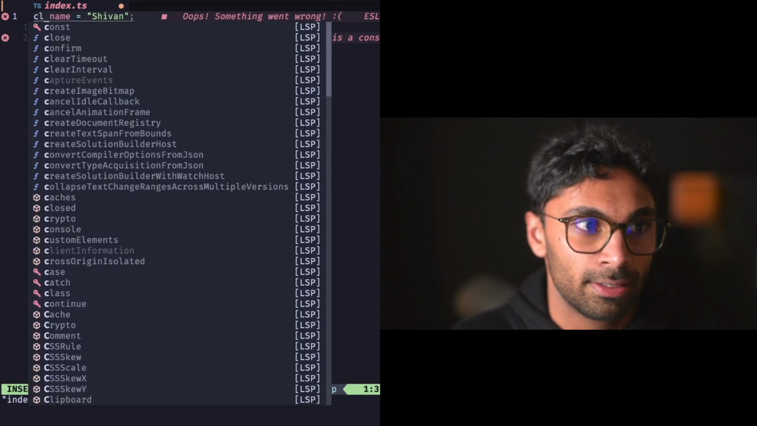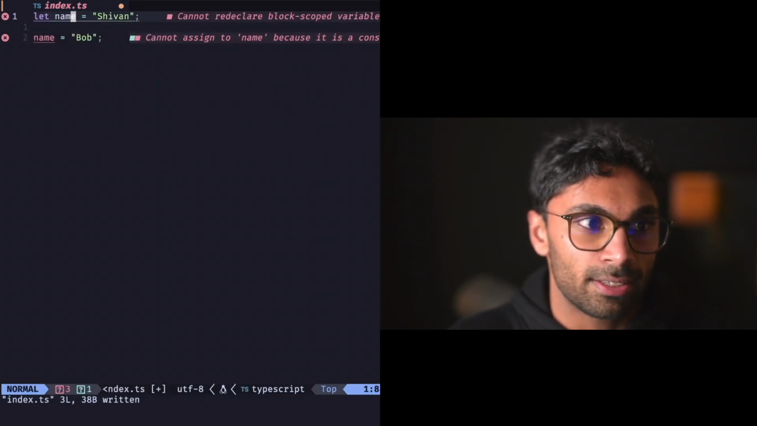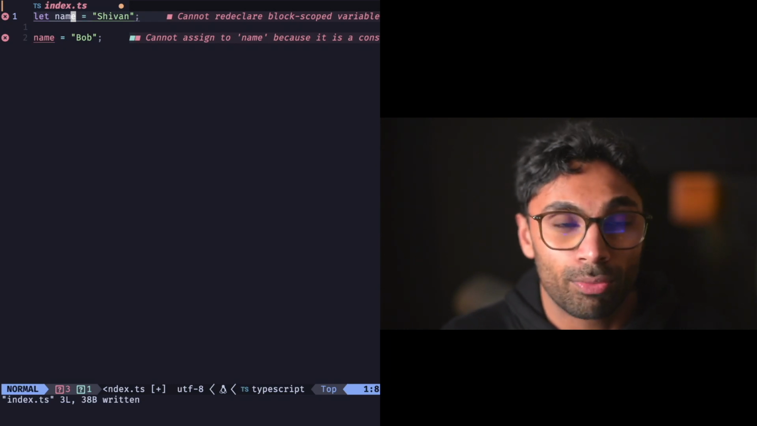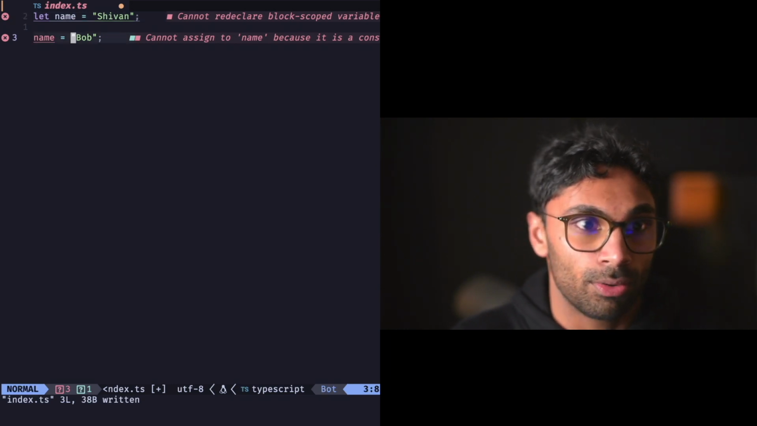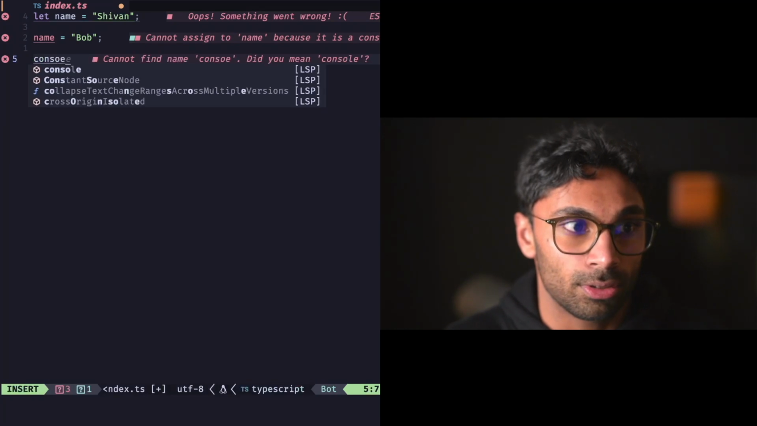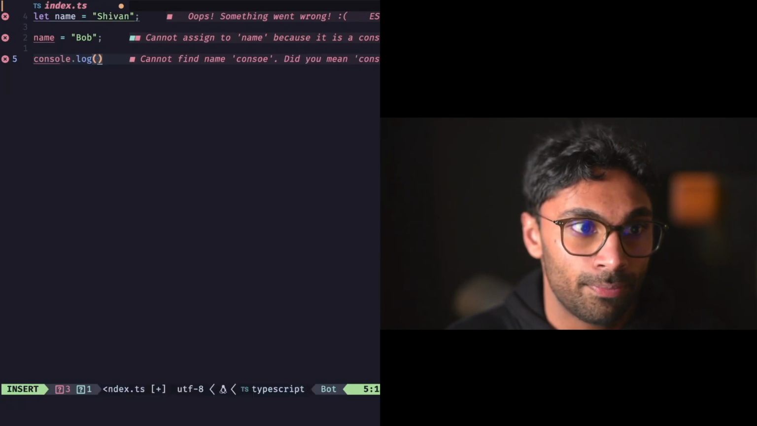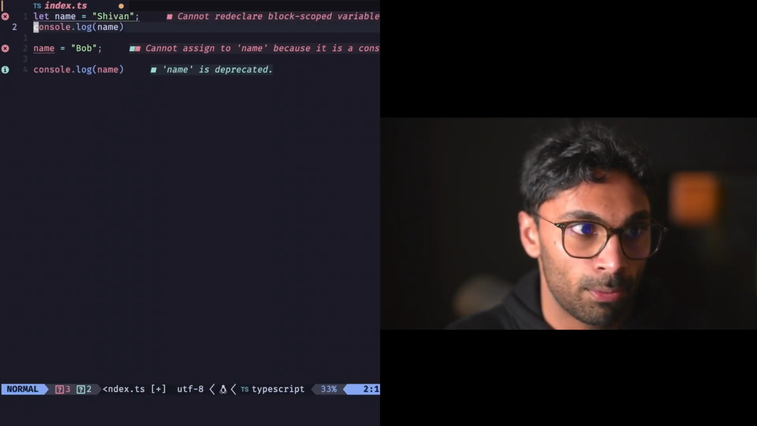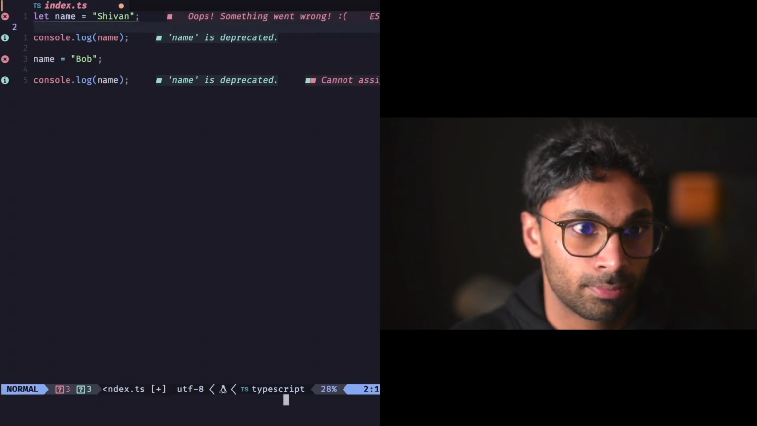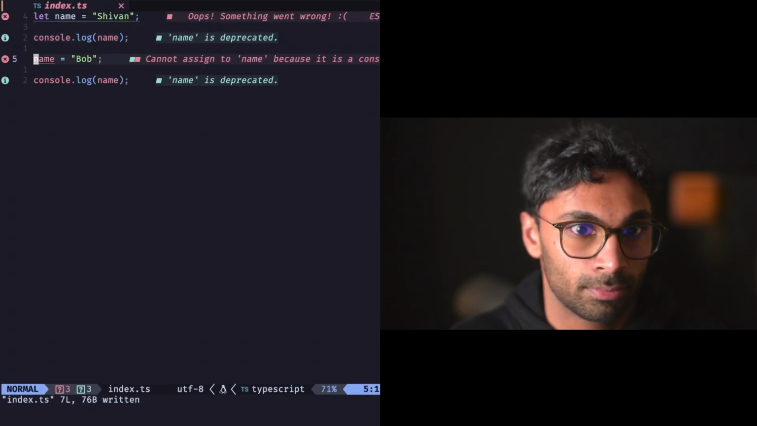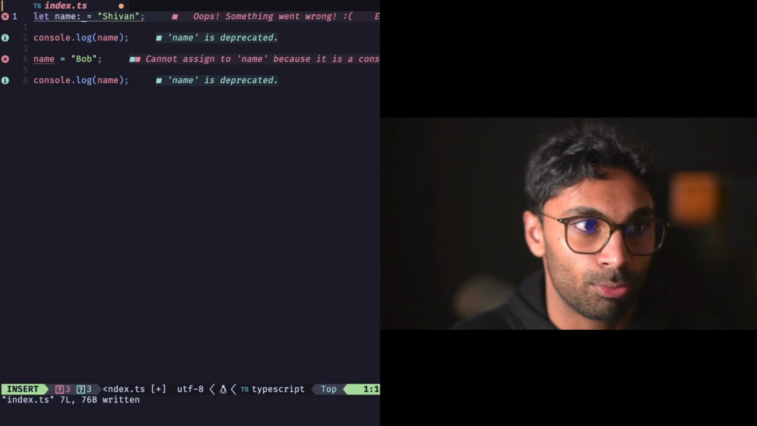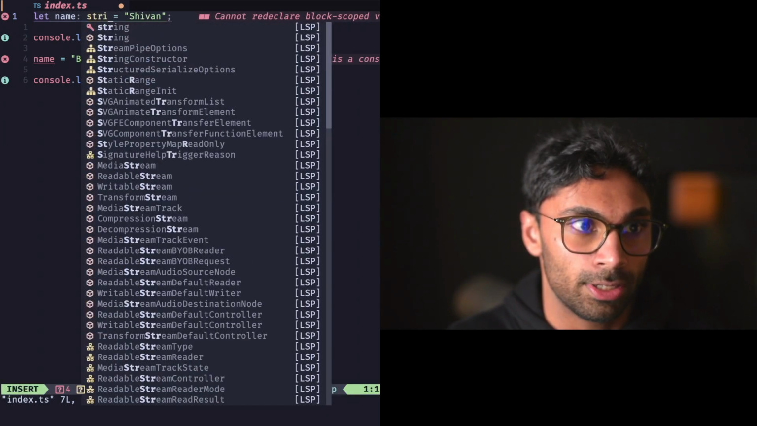However, if we declare it with let, let means that we want to be able to reassign that variable. So in this situation, we can do that. So console.log name, put it up here. And yeah, we'll declare this as a string too.